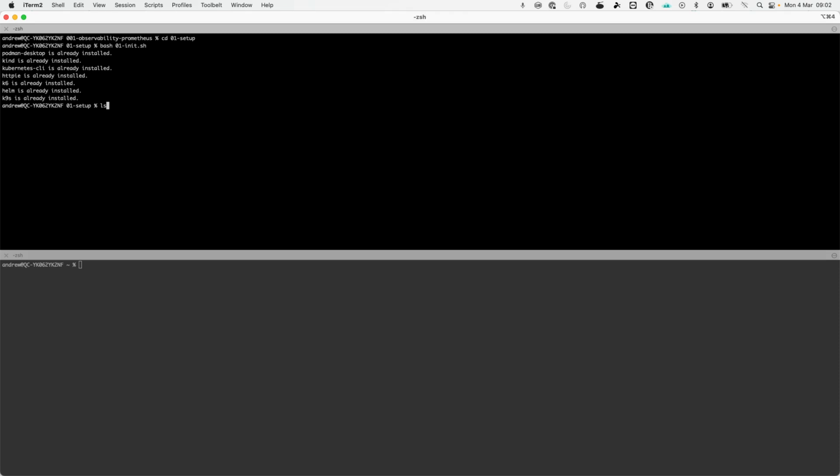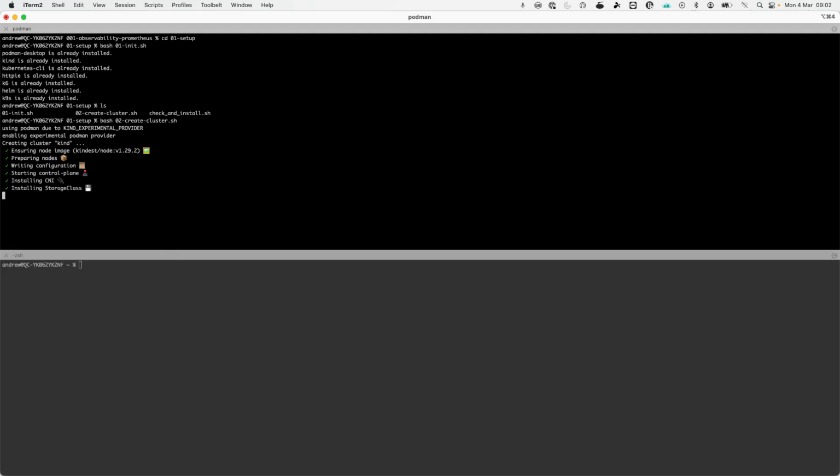Next, we will run the create cluster command. This will effectively create a Kubernetes cluster using kind. As you can see, it's creating a Kubernetes node of version 1.29. Once that's finished, we will have our Kubernetes cluster come up. So give that a second to come up.